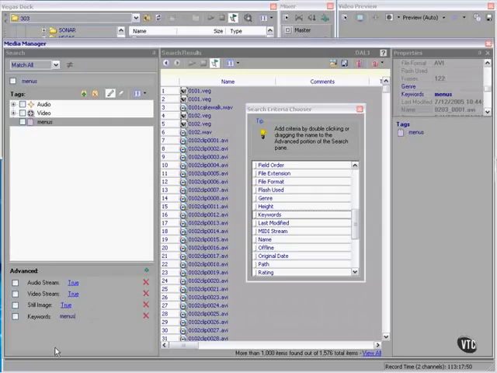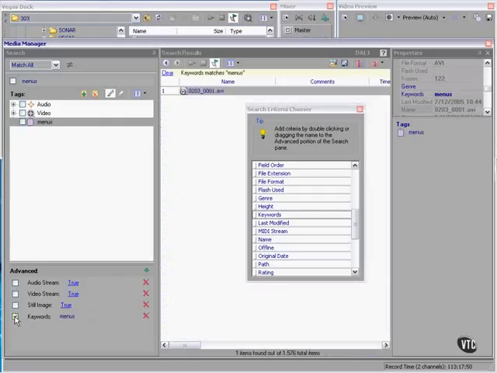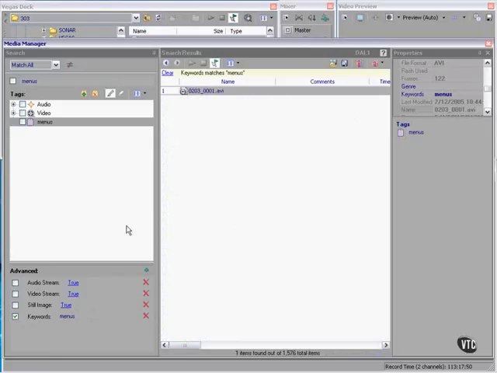For example, once again, if we look just for keywords in the advanced section, we get the menus file. If we look for video streams that have the word menus, this file shows up. If we look for audio streams that have the word menus associated, this file also shows up because the audio stream is a part of the AVI file.